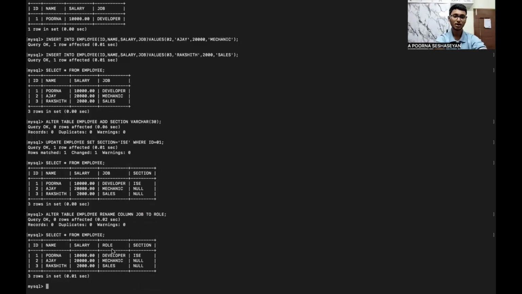So these are the few DDL and DML commands that I have used on the employee database management system to update, to alter, and to rename the existing table in a database.